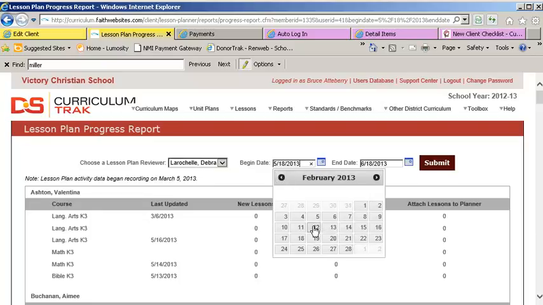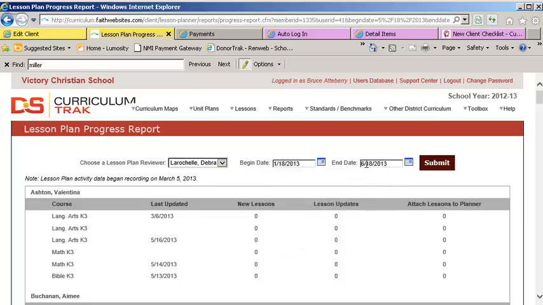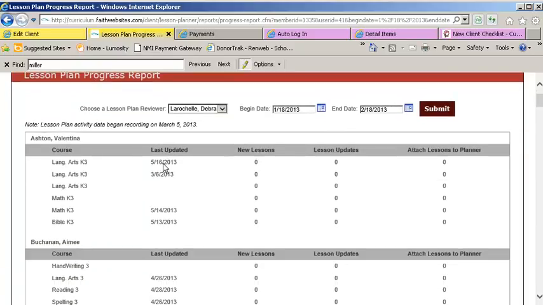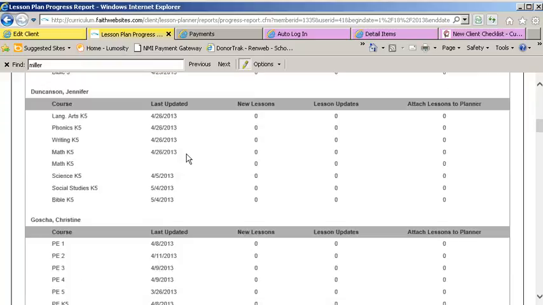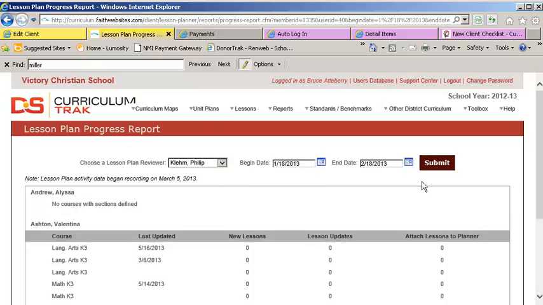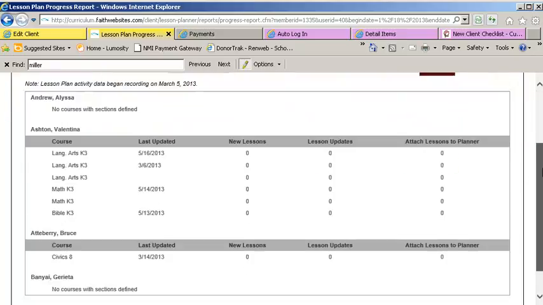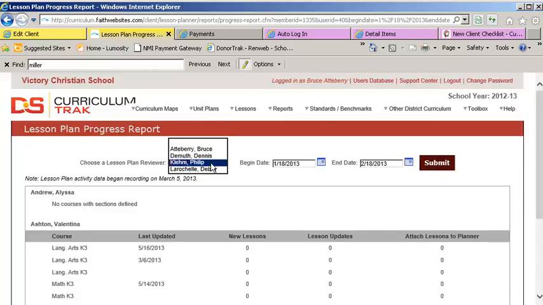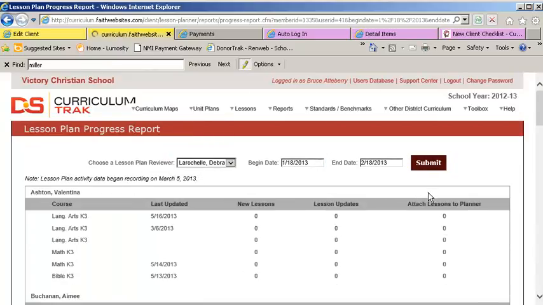So let's just go back and say from January 18 until, we'll just change this to be February 18th. So we'll be looking at a month of time. And then what that does is it will pull up the teachers assigned to this particular person. So again, I can change, and if I wanted to look at Philip Kelm instead, or Clem instead, notice it shows those teachers and so forth.